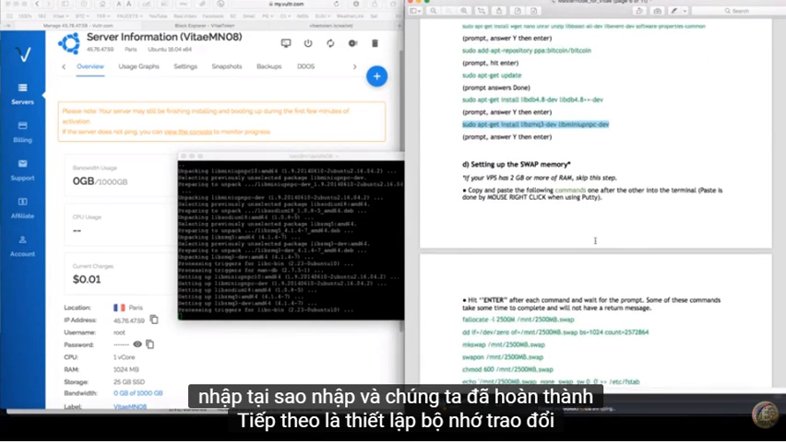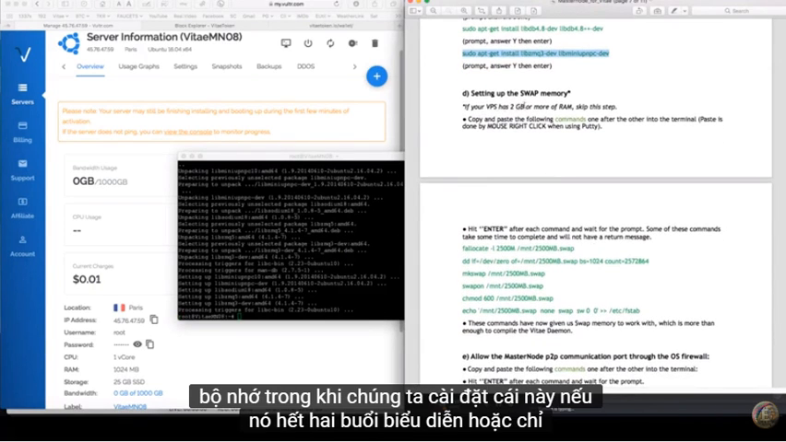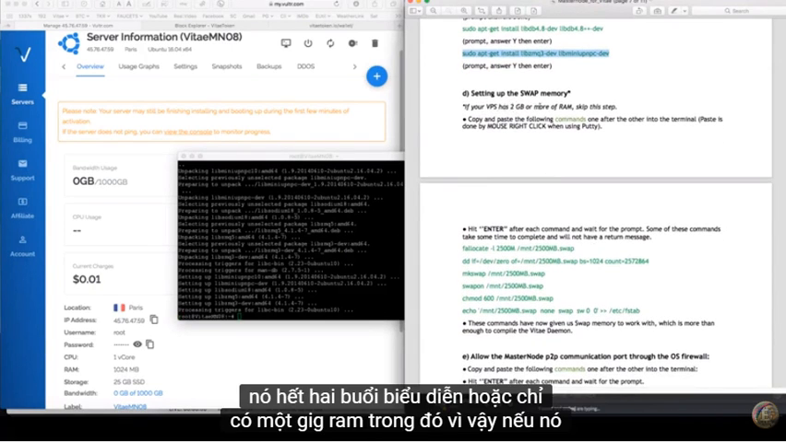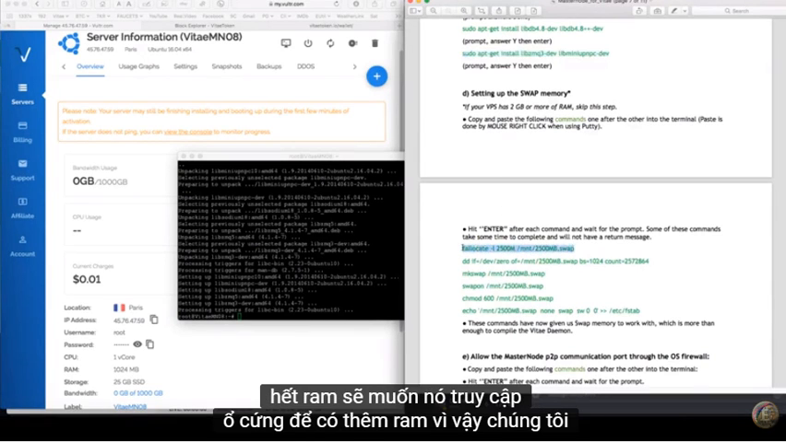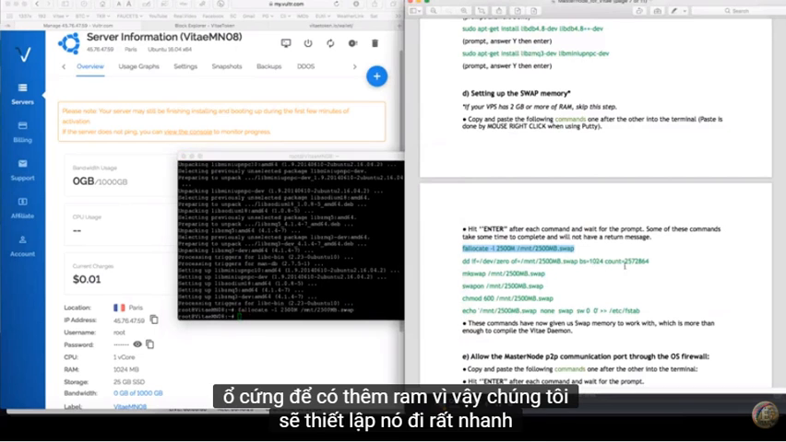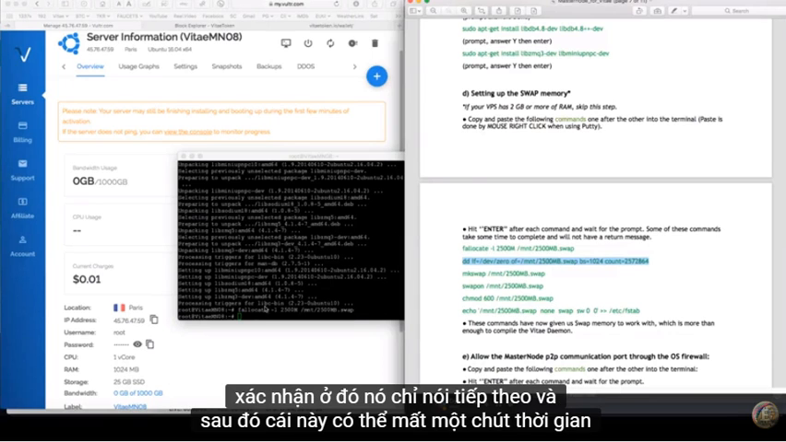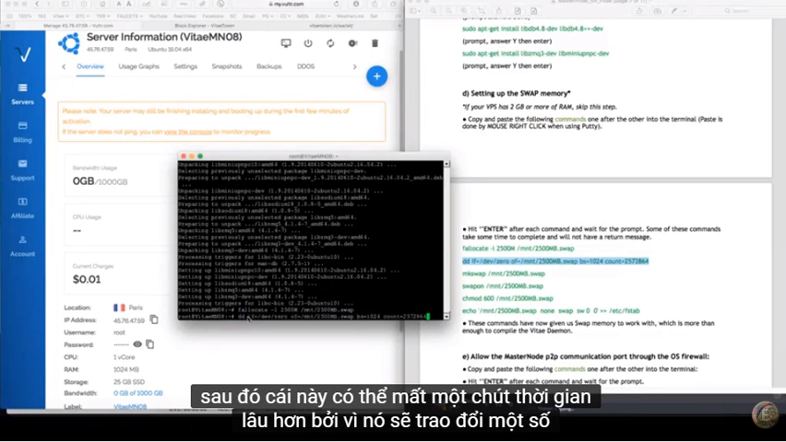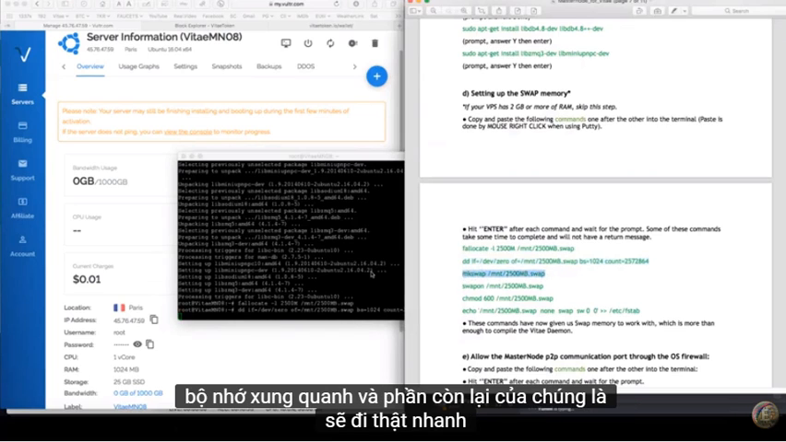Next is setting up the swap memory, which is like setting up some virtual memory. So while we're installing this, if it runs out of its 2 gig, or it only has 1 gig of RAM in there, if it runs out of RAM, we'll want it to access the hard drive to get more RAM. So we're going to set that up. This goes very quickly. You can see it didn't even give a confirmation there. It just says next. And then this one might take a little while longer because it's going to swap some memory around. And the rest of these are going to go real quick.